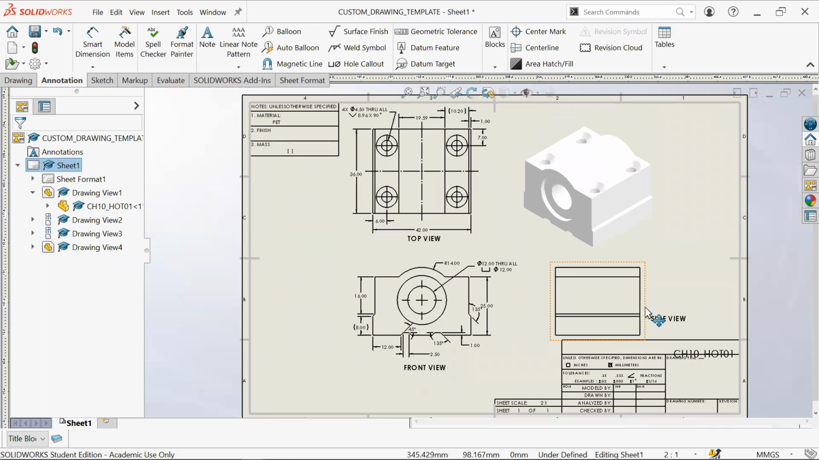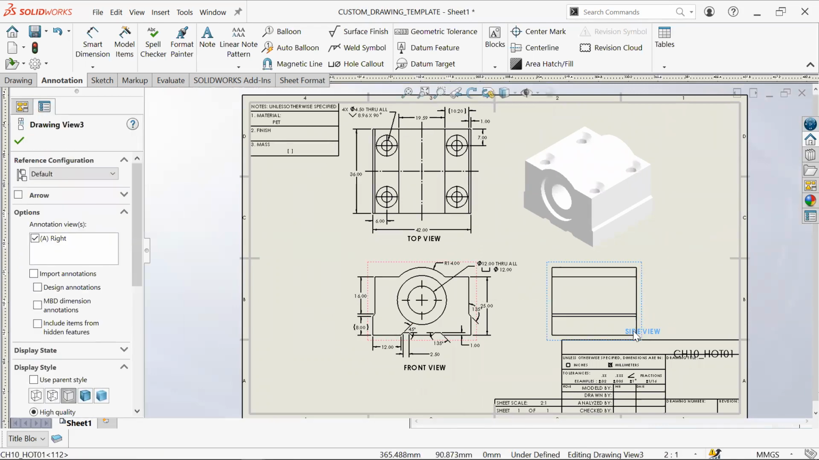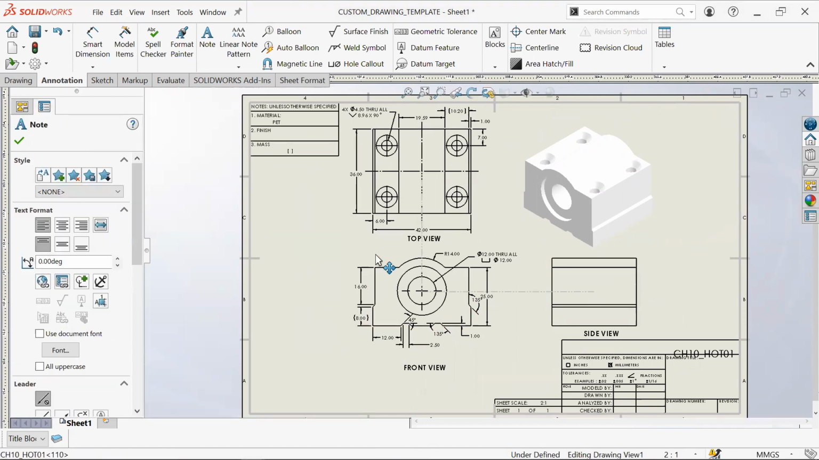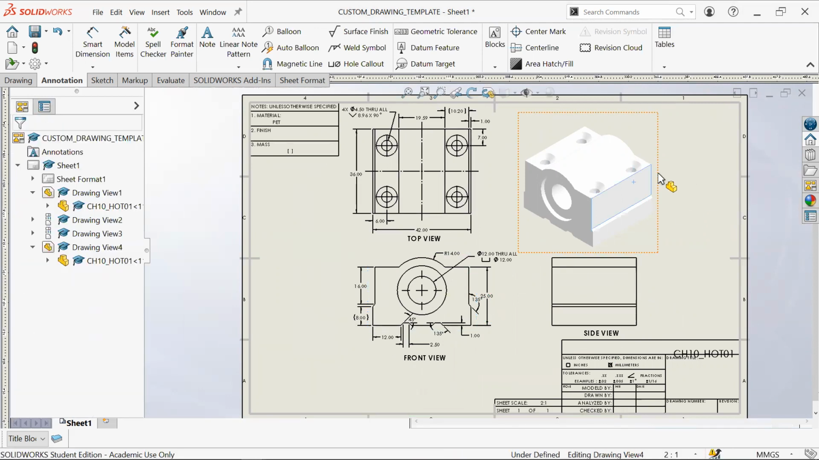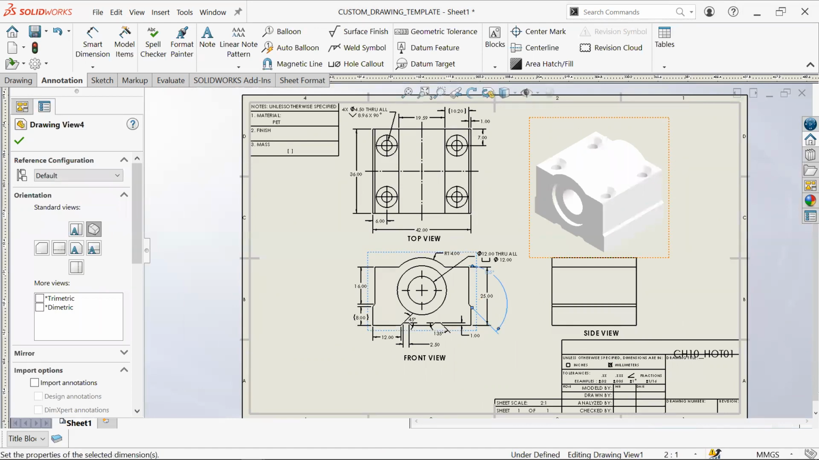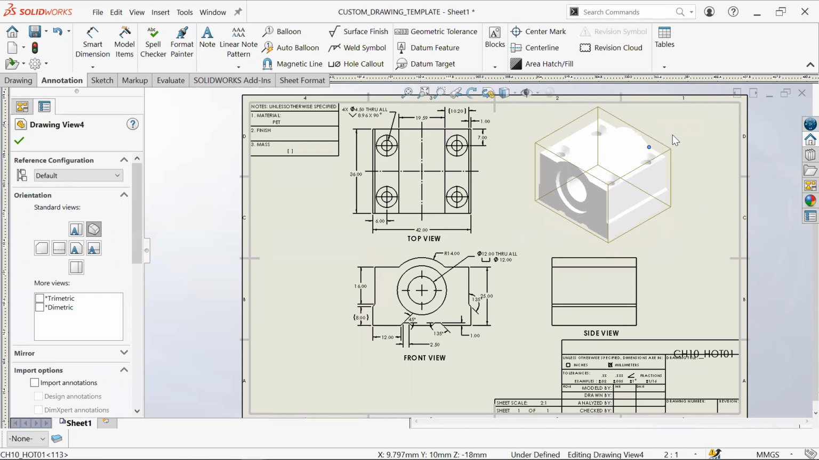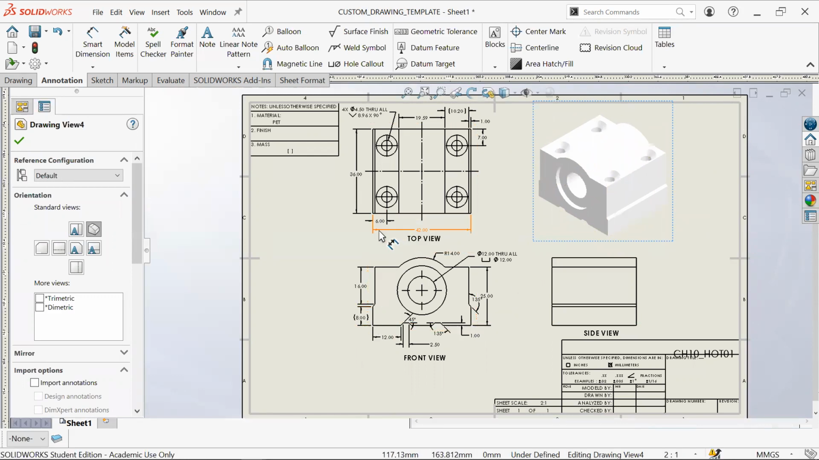Nice. And the side view is already associated, so it doesn't matter. You can drag this to the side somewhere. Pull this up a little bit. There we go. Move this. So you can move the isometric view independent of the other 3.